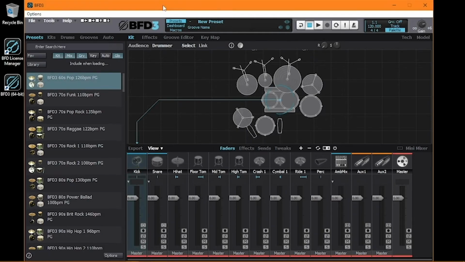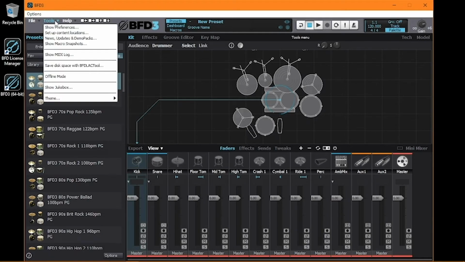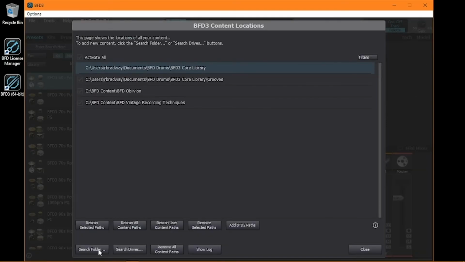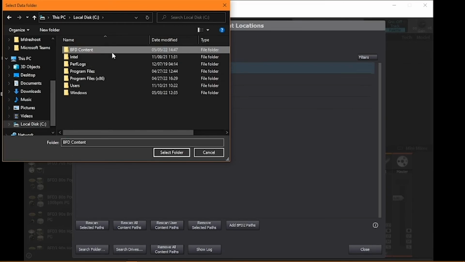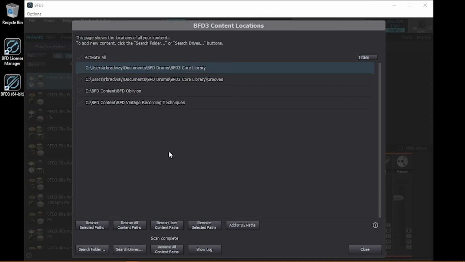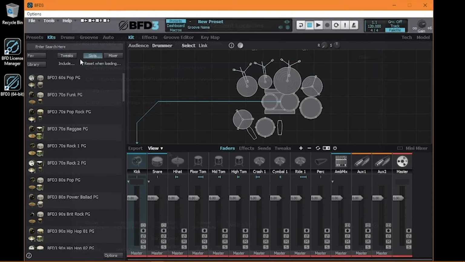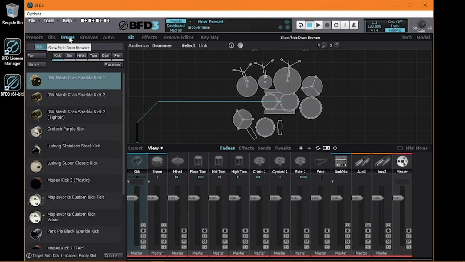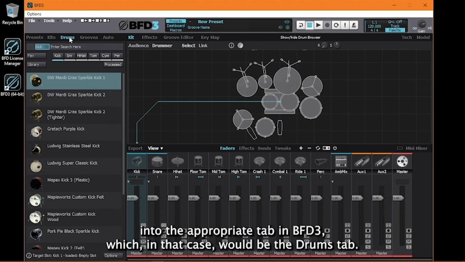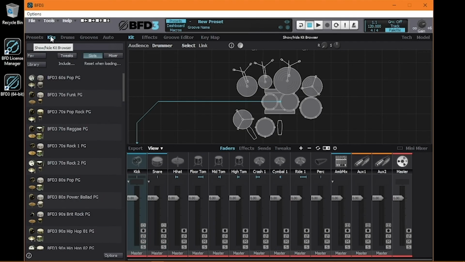If your expansion isn't found automatically by BFD3, click Tools, Set up Content Locations. Then click Search Folder, and navigate to your BFD Core Audio folder and click Select Folder. Then your new content will be successfully scanned and loaded into BFD3. Note that if the expansion you installed is a collection of individual drum samples, like one with just snare drums, the content will be loaded into the appropriate tab in BFD3, which in that case would be the Drums tab. Otherwise, full kits can be found in the Kits tab.